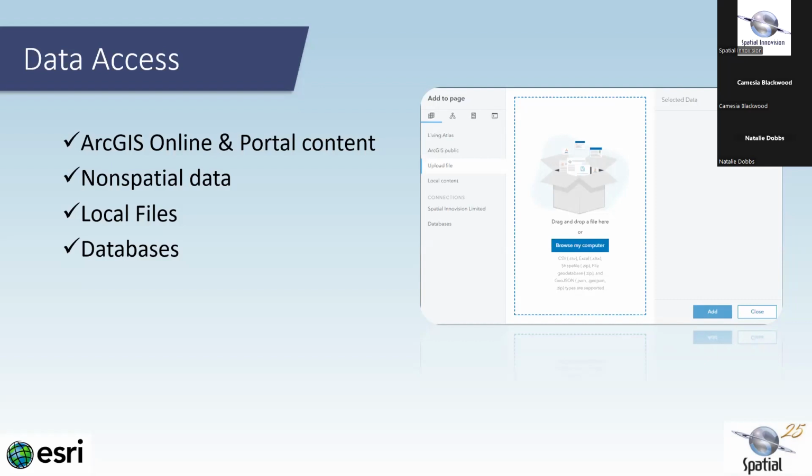Database connection is also supported in Insights in ArcGIS Enterprise and Insights desktop. So what you'll do is create a database connection, and the databases that are supported are spatial databases, Google BigQuery, Microsoft SQL Server, Oracle, PostgreSQL, SAP HANA, Enterprise Geodatabase, Snowflake, and relational databases that use your Java Database Connectivity driver.